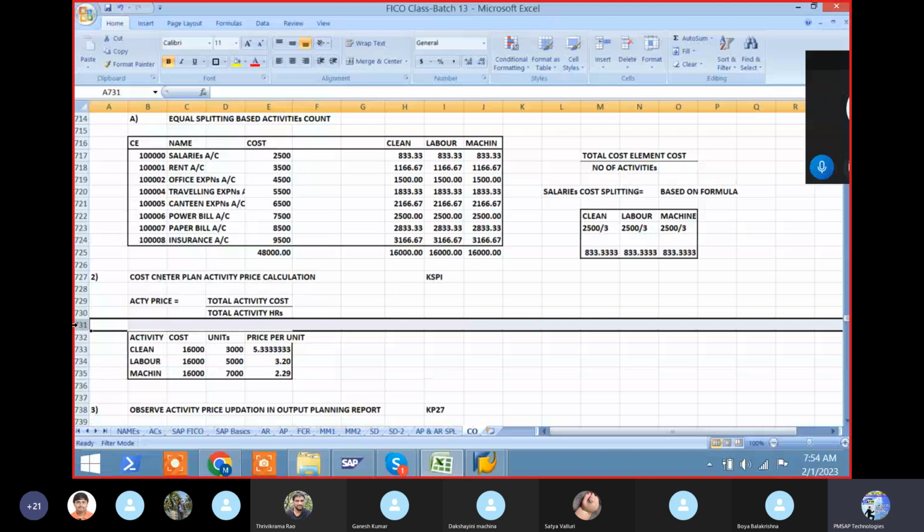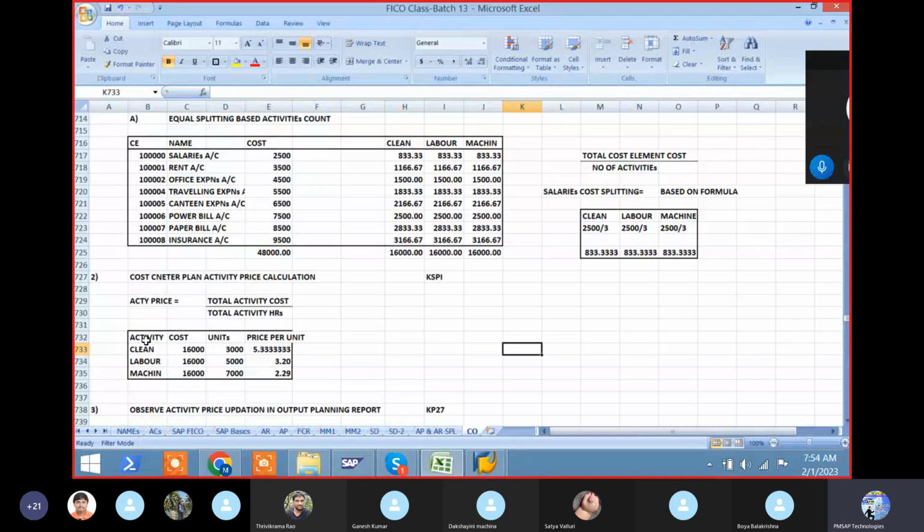You can note this down, sir. Just observe first. How many activities do we have? Cleaning, labor, mission. What is the cleaning cost after splitting? 16,000. Labor cost after splitting, 16,000. Mission cost after splitting, 16,000. My cost center cost is 48,000, split equally: 48 divided by 3 is 16,000 each. We paid cleaning 16,000, labor 16,000, mission 16,000.